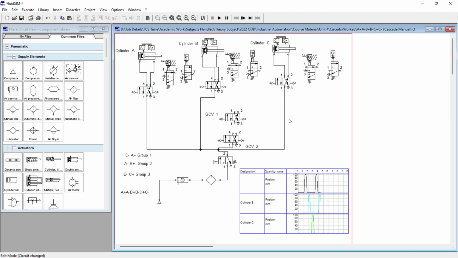Let's start the connection for the given circuit. First, the group 1 sequence should be C minus, which will happen only after C plus. In group changing valve 1 and group changing valve 2, the 4 port will be power line 1, the 2 port will be power line 2 in group changing valve 1, and the 2 port in group changing valve 2 will be power line 3. So totally we have 3 power lines, so we have 3 groups.